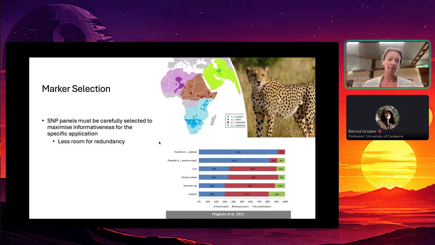So when we're selecting our markers, there are a few important considerations that we need to take into account. We're obviously dealing with really low numbers of markers, so there's a lot less room for redundancy. So we want to make sure that every SNP we're selecting is contributing information to address our particular research questions.